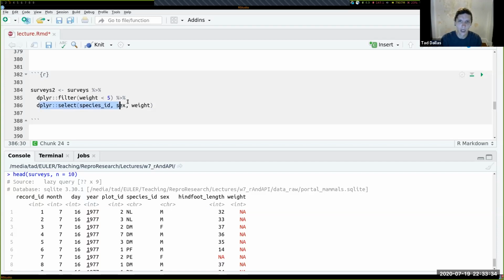And then we want to select 3 different columns: species ID, sex, and weight. So this is the piped syntax that we went over a little bit, where we take the surveys object, and you can read this pipe as basically "and then." So let's take surveys and then filter this surveys object down to just rows corresponding to weight less than 5, and then only select columns species ID, sex, and weight. So let's run it and see what it gives us.